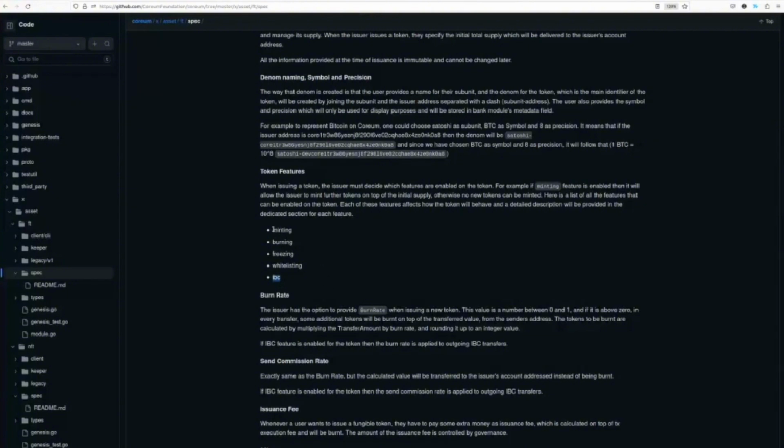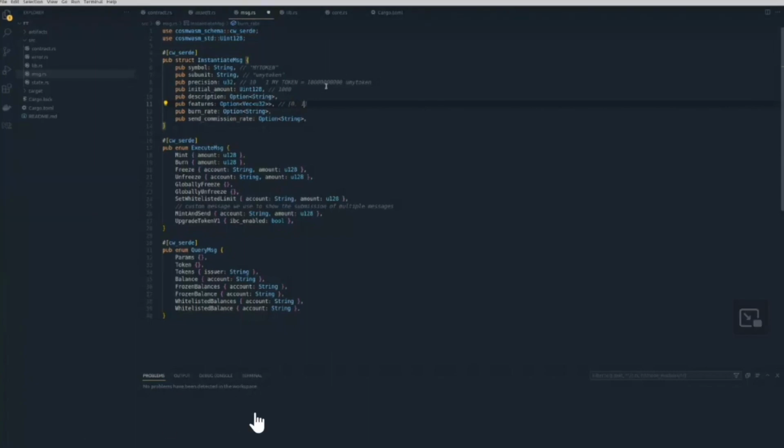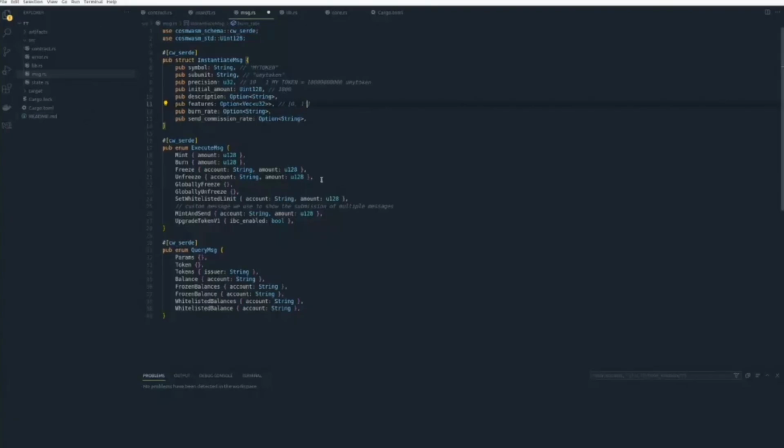So let's say I want to create a token, and I only want to allow the issuer to mint and to burn. I don't want to allow him to freeze, and I don't want him to allow to whitelist or to IBC. So we will have an array. This one is 0, this one is 1. So we are going to pass an array of values, 0 for minting and 1 for burning. Imagine I want to also enable IBC. So it will be 0, 1, 2, 3, 4. I will pass an array, 0, 1, 4. So in this array, I am saying what features my token is going to have.